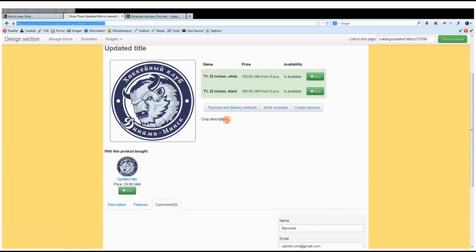Now let's see the opposite side of the moon. I'm talking about the backend section.